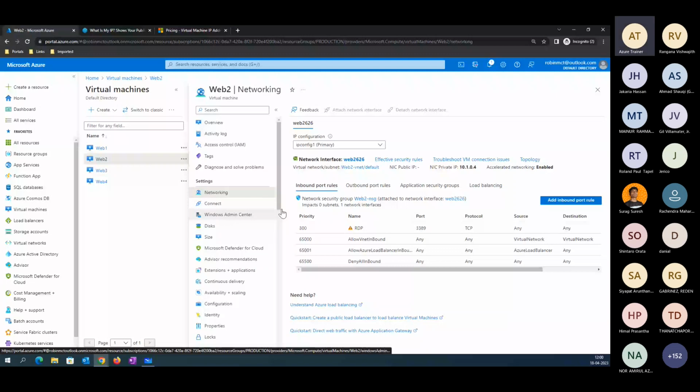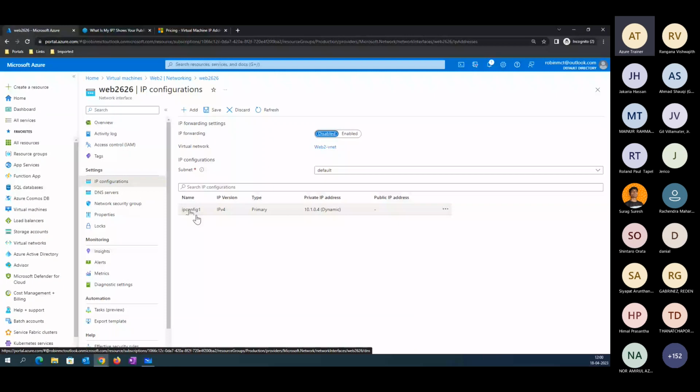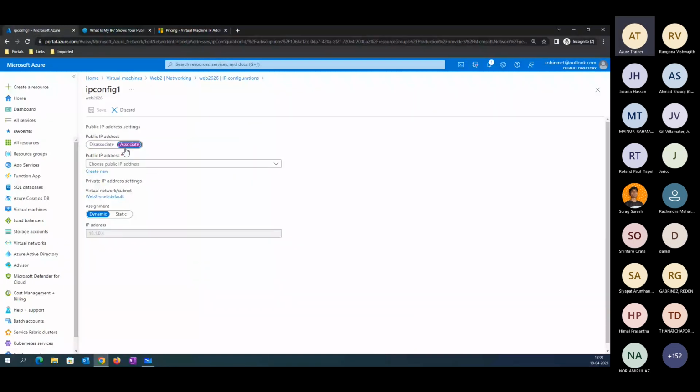Now on the network card properties, you will have an IP configuration tab available. If you go to the IP configuration, you have an option for associate. The moment you select the associate button here, your system will ask which IP needs to be associated. So whatever IP is showing here, or is available in your pool, is a public IP address which is not associated to any of the computers here.